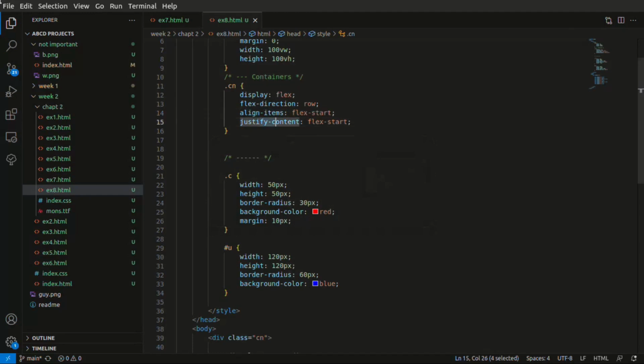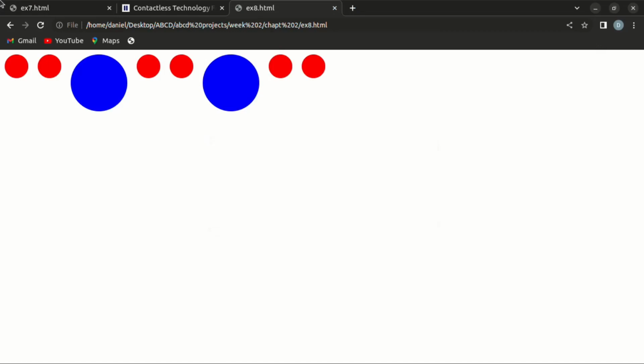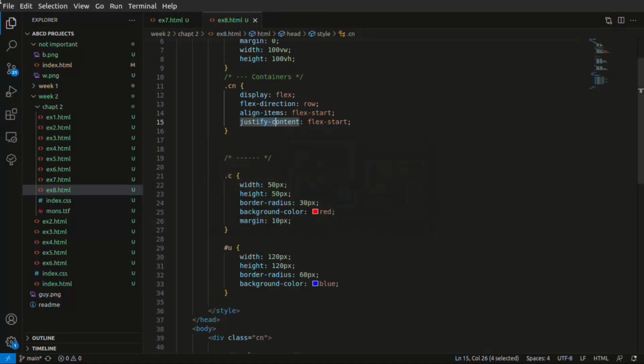But justify content aligns something in the opposite direction. If the container is horizontal, justify content aligns the thing vertically. If the container is vertical, justify content aligns the thing horizontally. So let's see. Justify content start: if I draw a vertical line on my screen like this, it's putting it at the left side. If I say end, it should put it at the right side. So let's experiment with that.